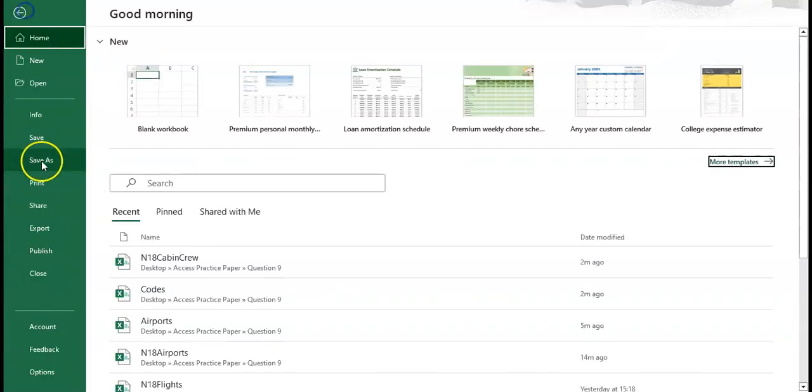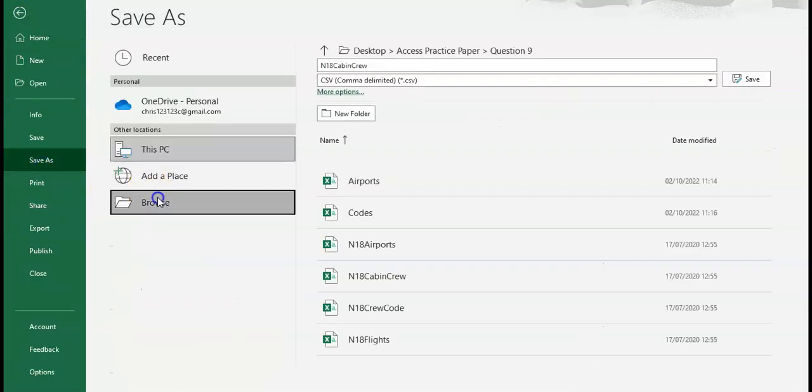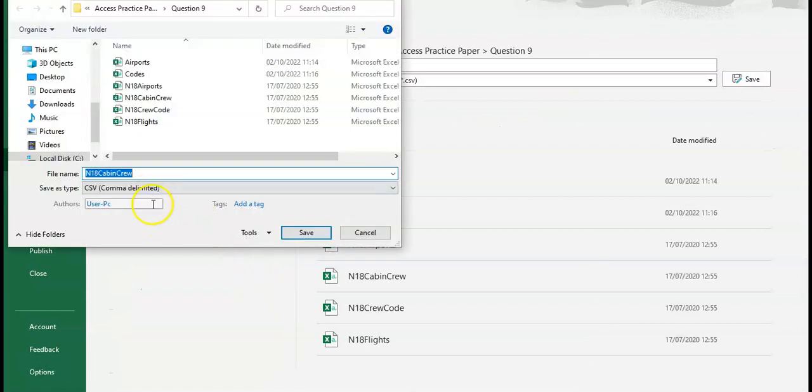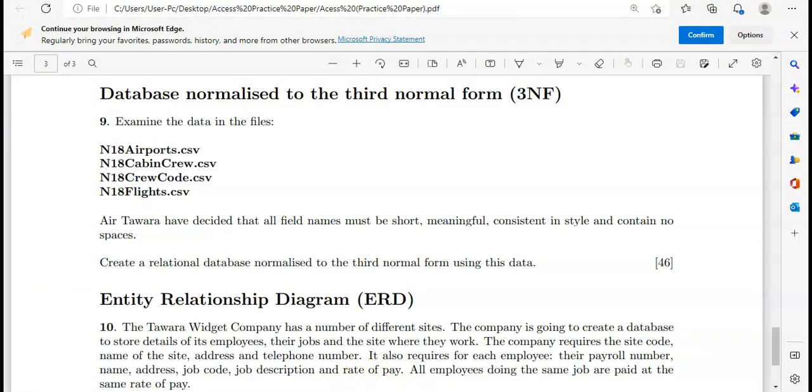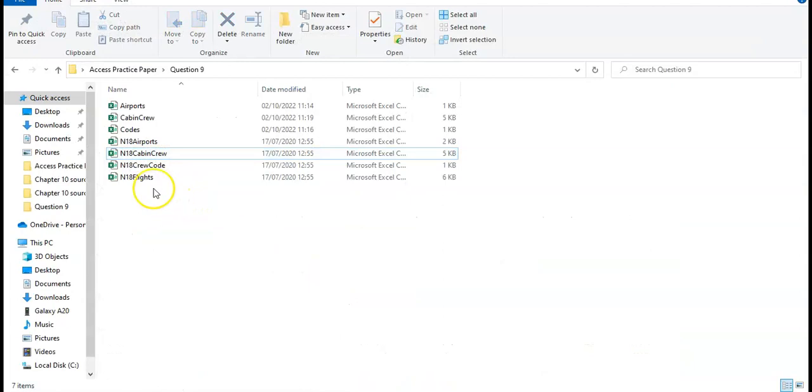So we're going to save this. So file, save as, browse, and we're going to call this file cabin crew and save. So I'm going to close it. Now we go to the next file, which is going to be crew code.